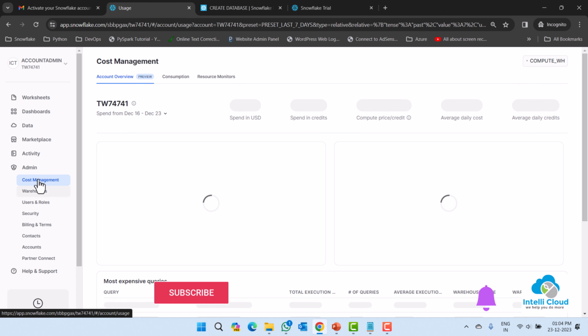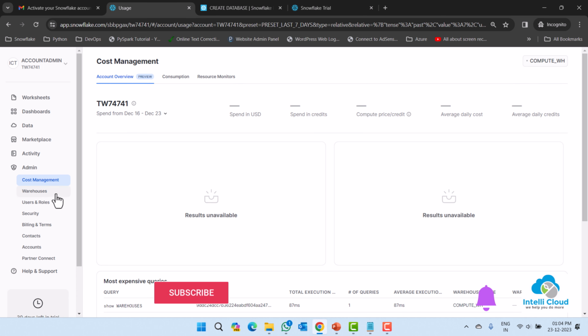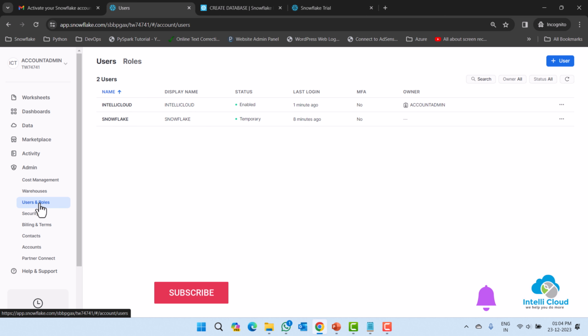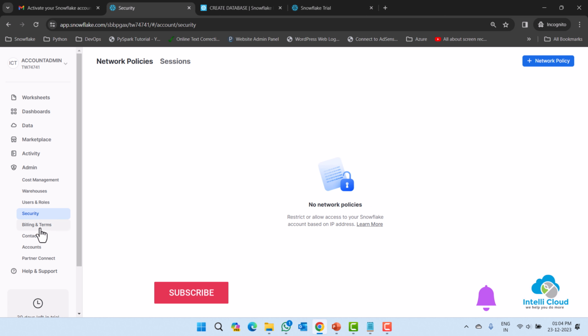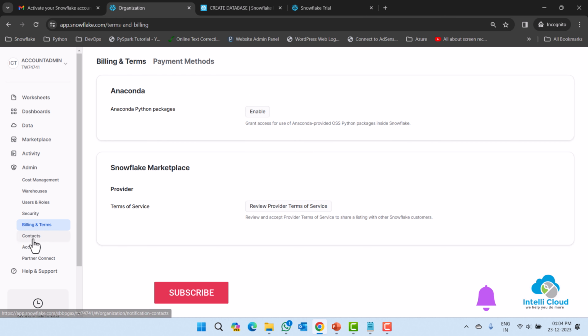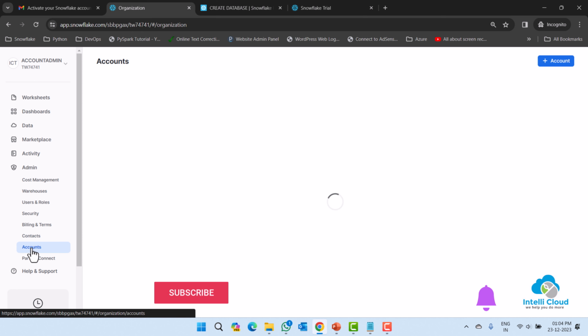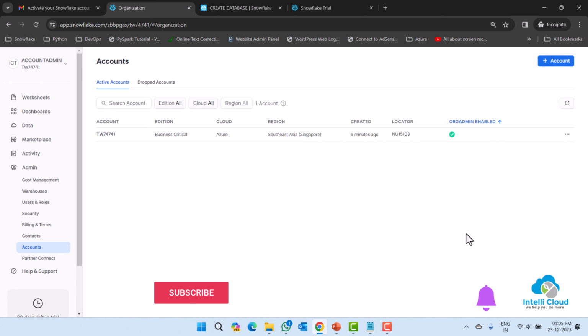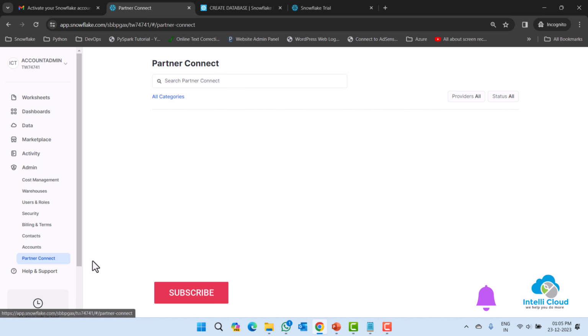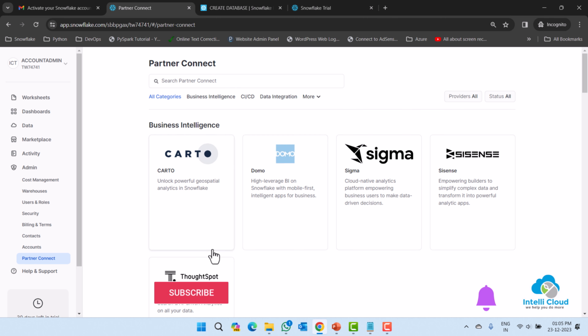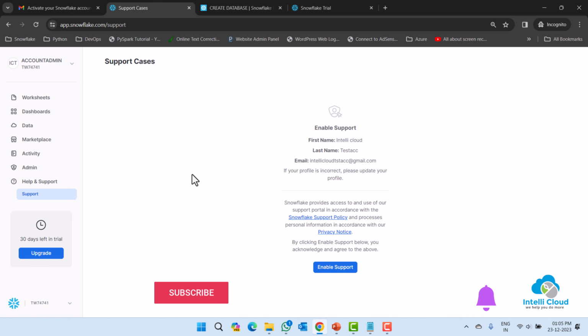And this is the admin section. In the admin section, you can see the cost, the warehouses, the users and roles, security, billing and terms, and contacts, like with whom you need to contact for security, admin, privacy, everything, and accounts. Here we have only one account. Org admin users can create multiple accounts in one organization. Partner Connect is for when you want to use other data providers' data, and then help and support. That's it for today.